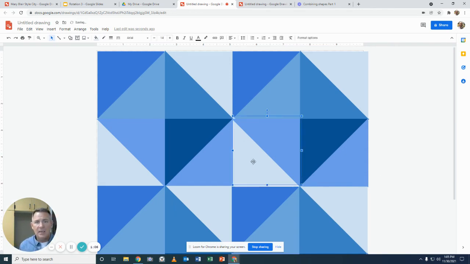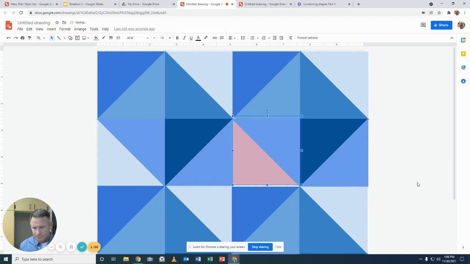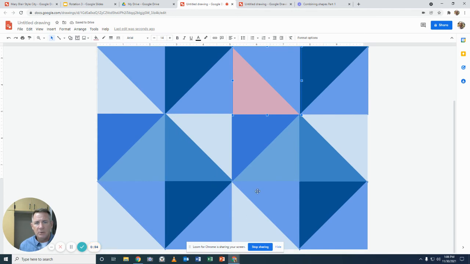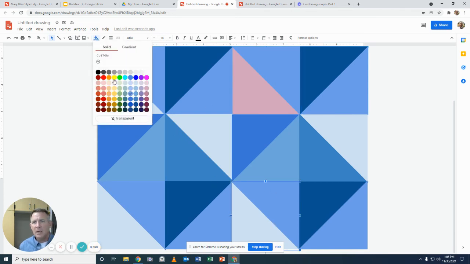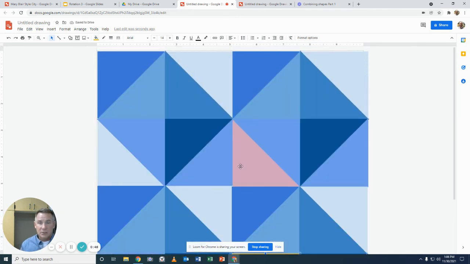Now I can go back in here and change the color of one of these just randomly. Looks like I moved that when I clicked it. And you can play around and, you know, throw some oddball colors in there every here and there, but I think it looks pretty good to just do monochromatic if you wanted to do that, or stick to cool colors.